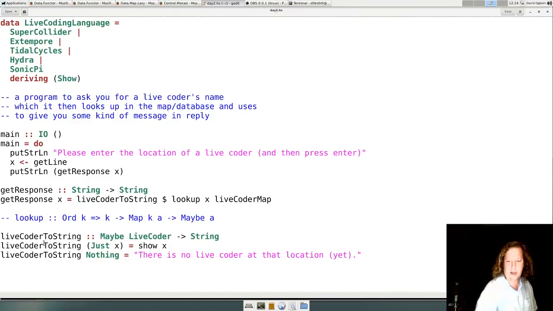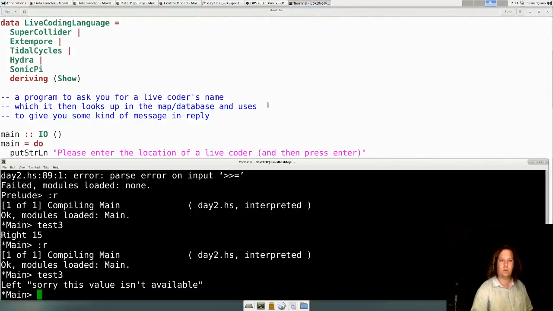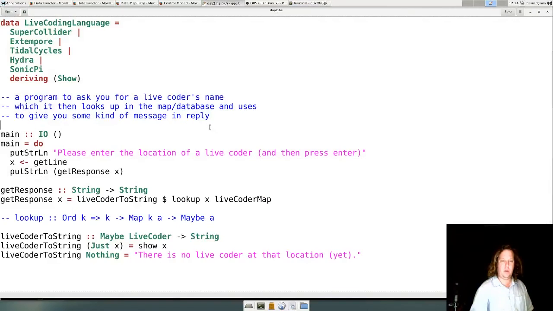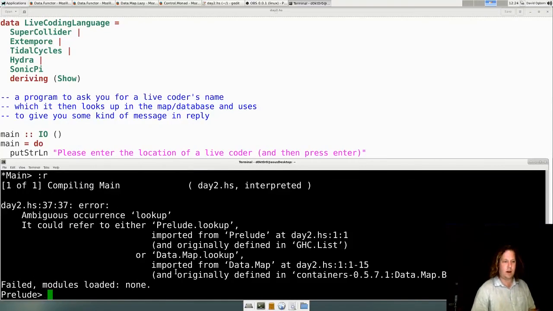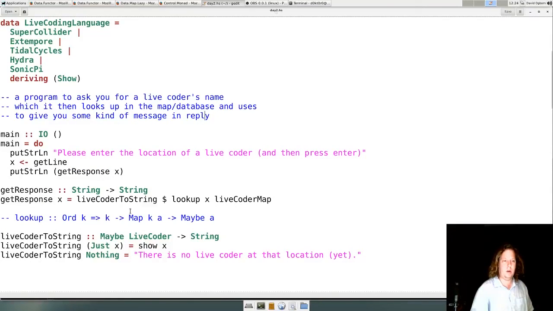All right, let's check it out. I'm going to bring up the terminal. Going to reload. And our program, ambiguous occurrence lookup. Could be Prelude lookup, or it could be Data.Map.lookup. So I'm just going to resolve that ambiguity by putting Data.Map in front of lookup.